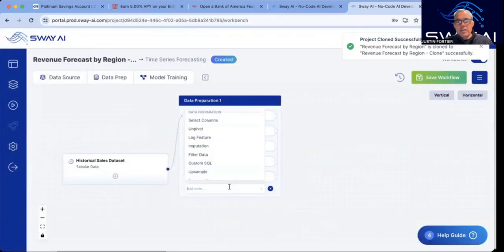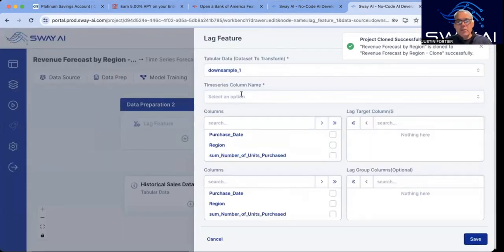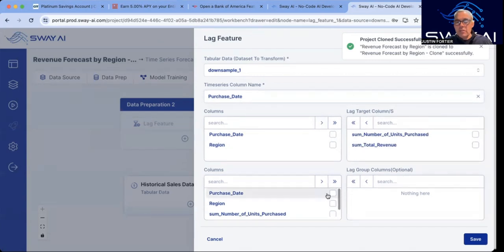So if we click plus here, or if we go to data prep up here and start typing in lag feature, we do it like this. The prior node is the downsample node. The time series column is our purchase date. Generally it's a good practice to lag all your numerical variables because, again, the more features or columns you have, the better the model will predict going forward. In this case, we have number of units purchased and total revenue, so we're going to lag those 2 columns. Our group column is going to be region, the same as it's been in our prior nodes, because we want to forecast revenue by region going forward.